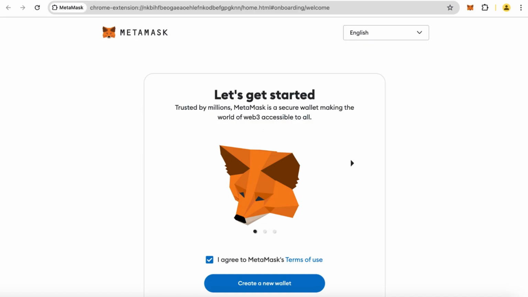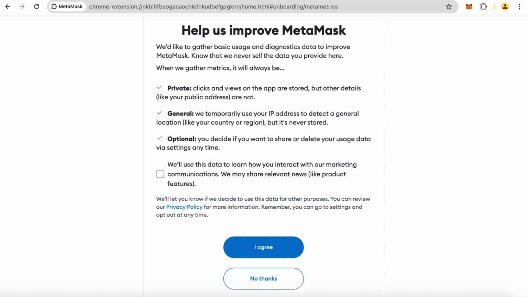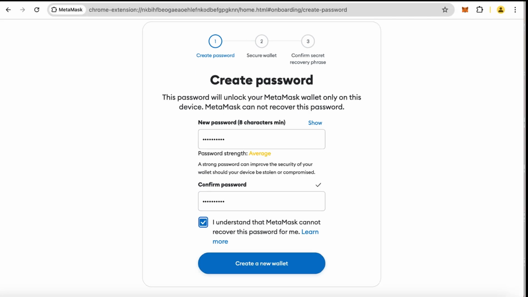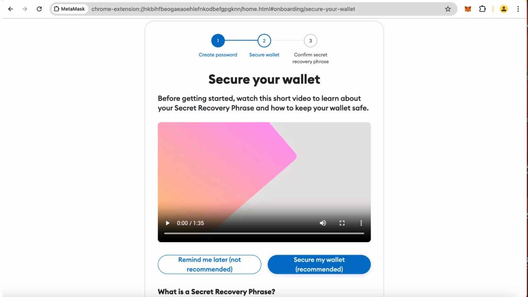Alright, now for step 2, create a new wallet. Once installed, open MetaMask and choose Create a Wallet. Agree to the terms of service. Optionally, you can choose to help improve MetaMask or decline. Create a strong password and securely store your seed phrase. This is crucial for recovering your wallet if you lose access. Without this seed phrase, your wallet will be irretrievably lost.